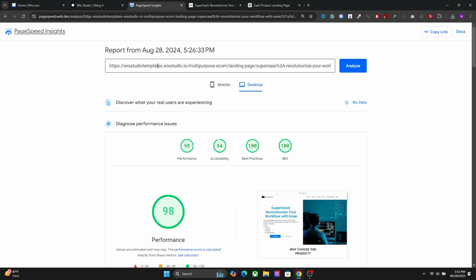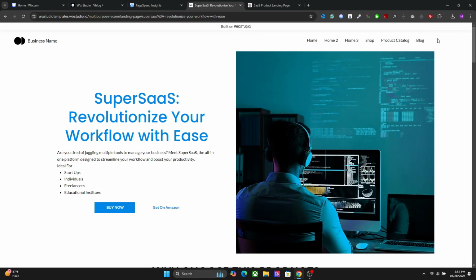Today, I want to share a free Wix Studio template with you guys. This template will help you rank your products better on search engines as well as increase the conversion, the sales, the profit of your online website. I have added some special features in this template that will help you rank better.